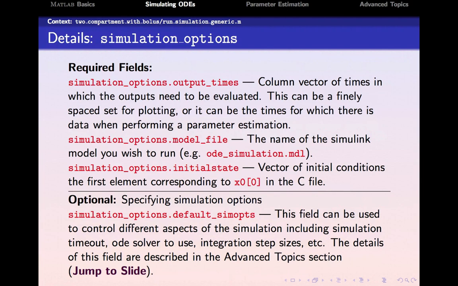By default, this is going to be ODE_simulation, without the .mdl extension, and you're not going to change that. Then we need to specify the initial conditions of the system. So this is a vector of the initial conditions. Remember, the first element in this vector is going to correspond to x0 of 0 within the C file. The second one is going to correspond to x0 of 1. The third one is going to correspond to x0 of 2, and so on and so forth. These are the required fields that you need to simulate a system forward in time.